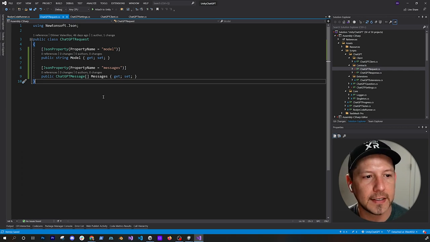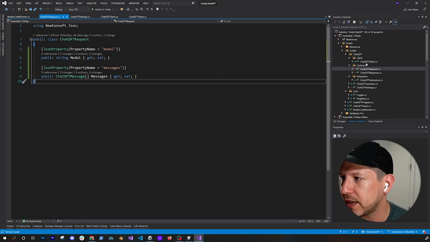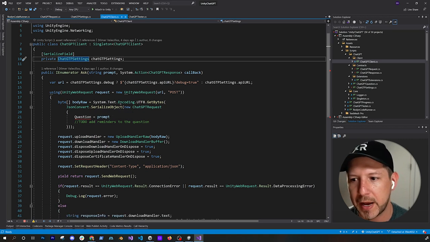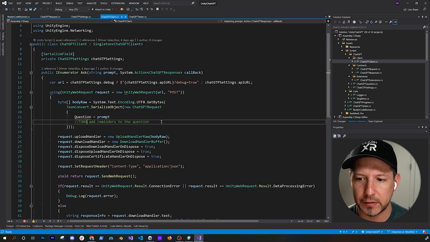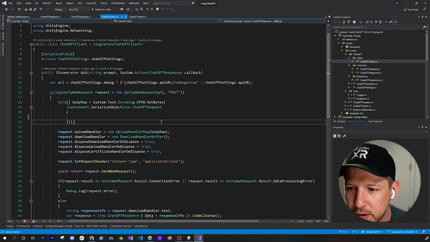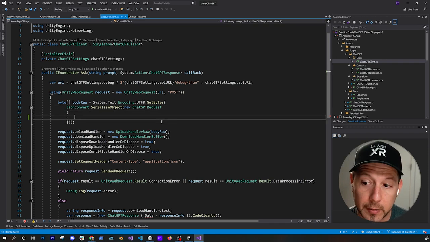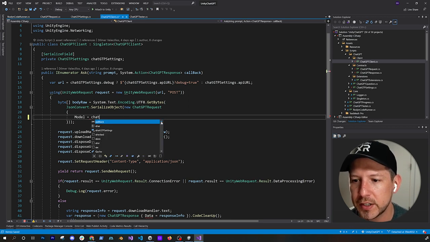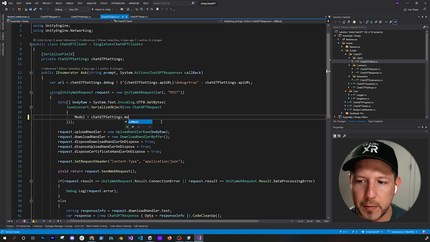So the next thing that I need to do is modify the ChatGPT client. If we go back to the client, obviously we're going to get an error here because the object that we are passing to ChatGPT is going to have to change. So we're going to have to remove this. It's still going to be taking a request, but the request is going to have to include a model, right? So I'm going to have to say model and then ChatGPT settings, and it's going to be the API model that we modified at the beginning.